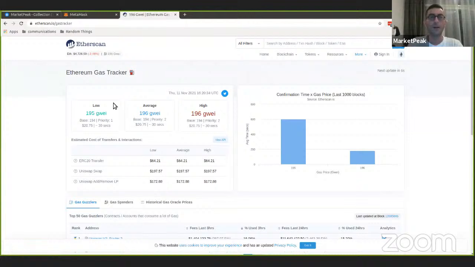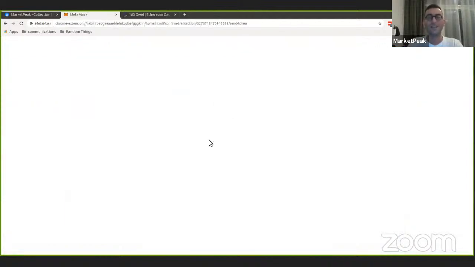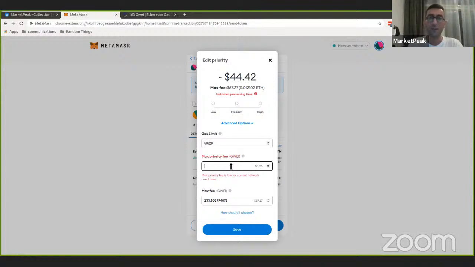Let's look back onto the Etherscan gas tracker. It recommends right now priority fee of 1 or of 2. And this is why really have a look into this field. Very often MetaMask will put you a ridiculously high number in here.